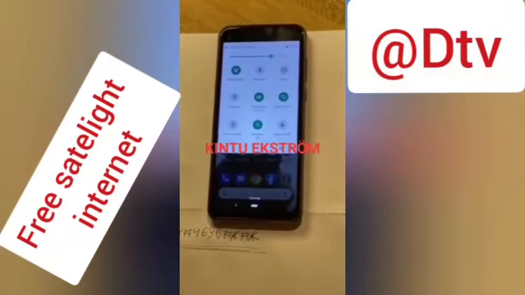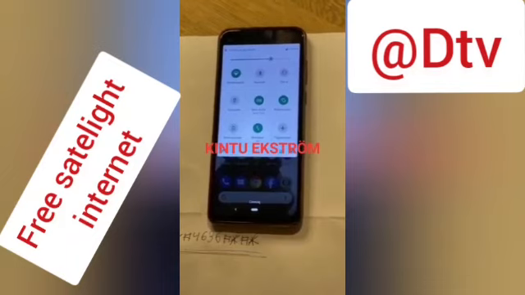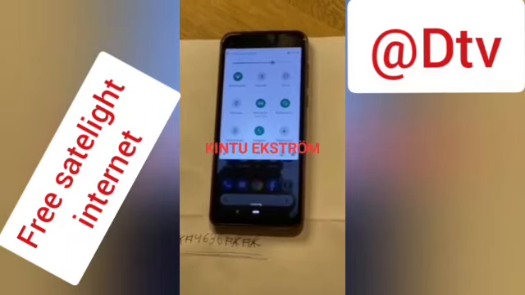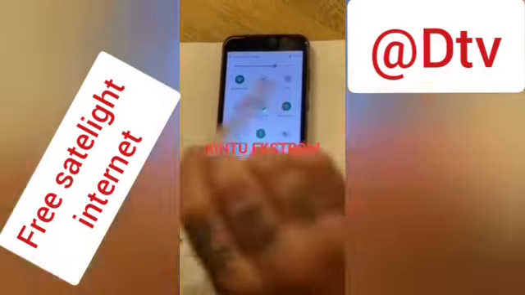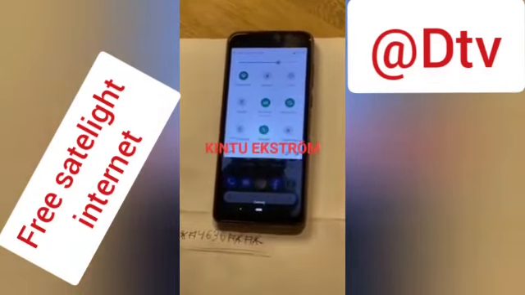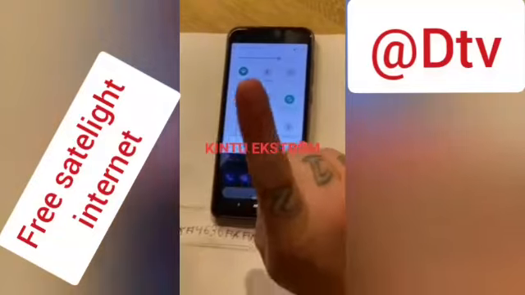Today I'm going to show you how to use the satellites and no data. So that means free network for all people in diaspora, all people in Uganda, especially for you guys in Uganda. So let me show you how to put it on.